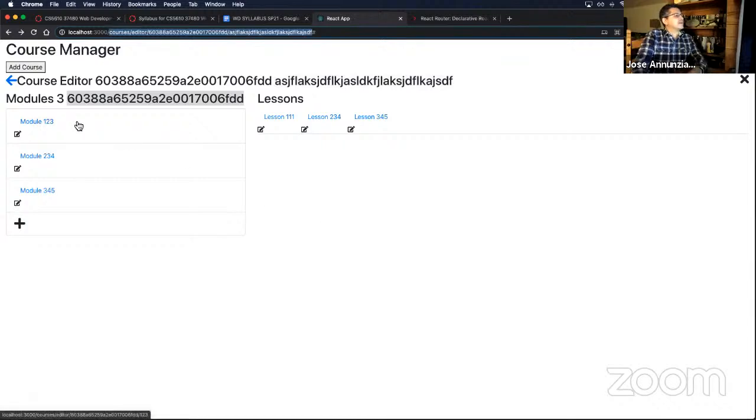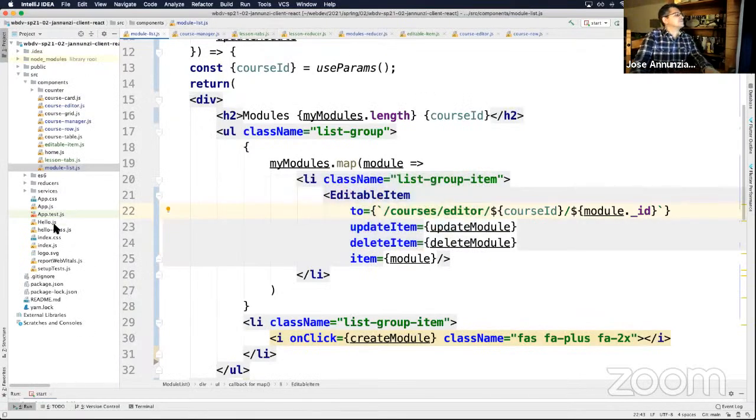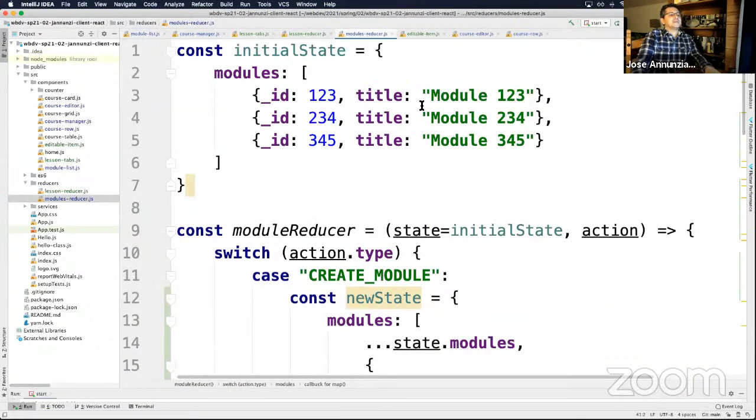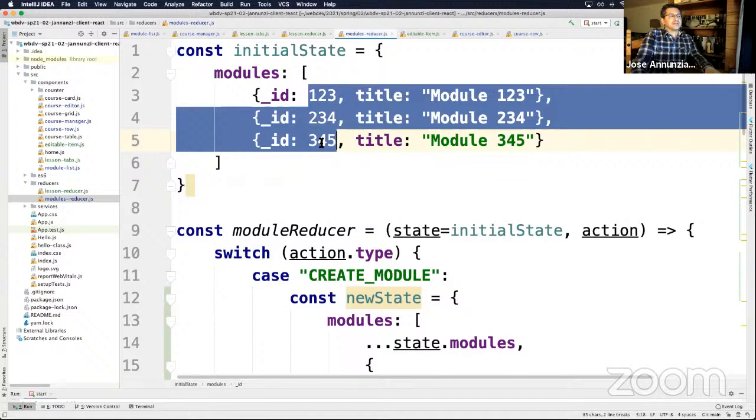So if we come back here now, if I click on this, notice that we have the ID 123, ID 234. These are dummy IDs that we had created in the reducer. You remember, those are the IDs that we had. We're playing around with those IDs: 1, 2, 3, 2, 3, 4, and 3, 4, 5. That makes sense? Everybody still with me? Yes.